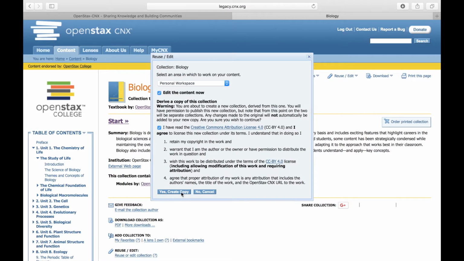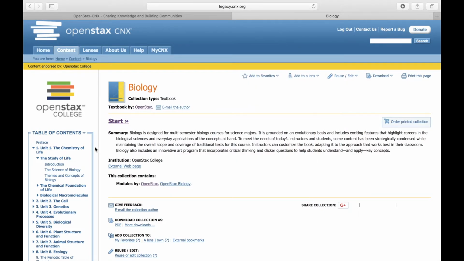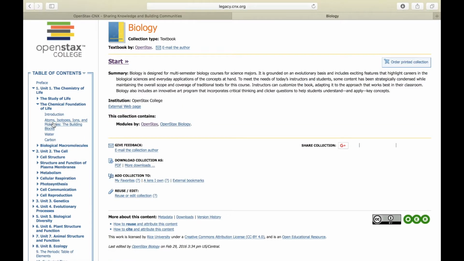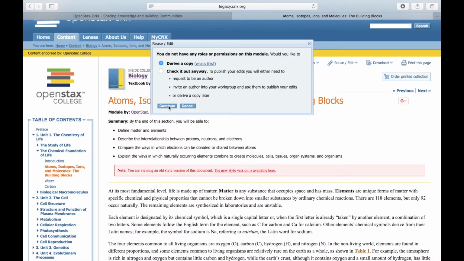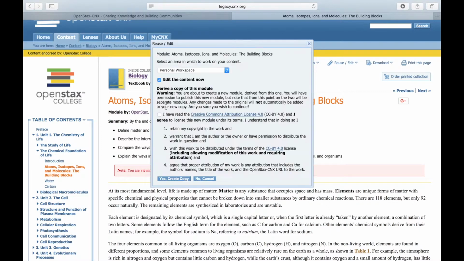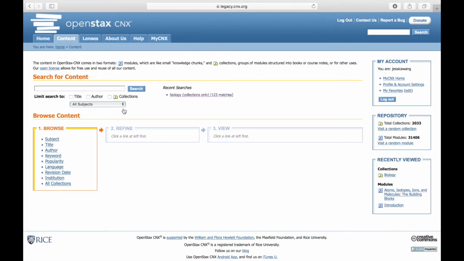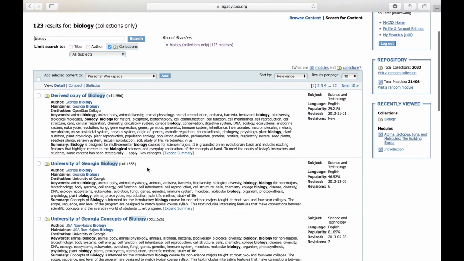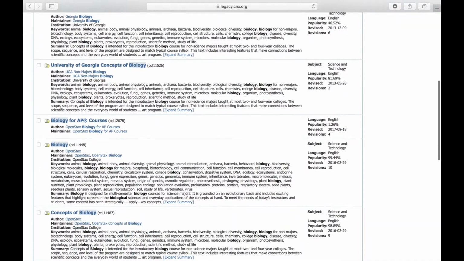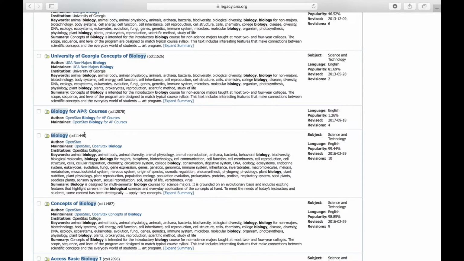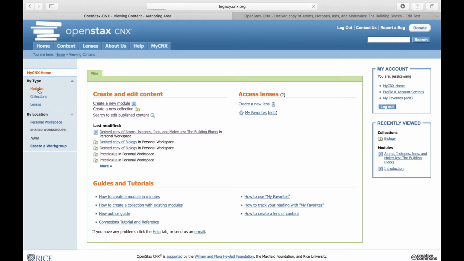If you used the collection number to get to this site, then you can click on different chapter sections as well and derive a copy of the individual modules the same way by using the Reuse/Edit button. If you don't know the collection or module number, then you can use the search function on cnx.org by searching the name of the book to find the collection or module you want. Click on the collection or module and it will take you to the same page as using the link cnx.org/collection number or module number /latest, and you follow the same steps.